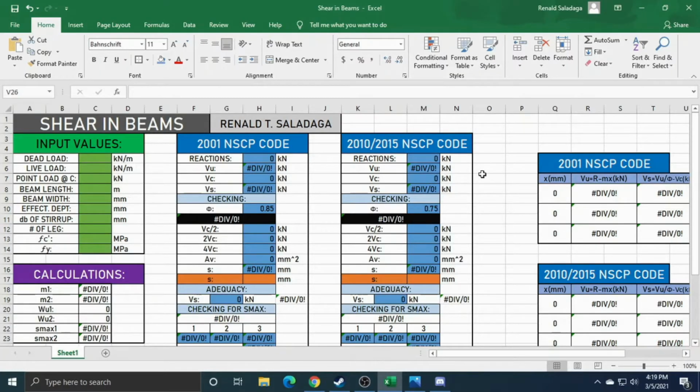I'm Arnold T. Saladaga, and I will show you an Excel program about shear in beams. In this program, makikita natin na may dalawang way of solving, which is ang NSCP Code 2001 and NSCP Code 2010 or 2015. Now, makikita natin dito sa top left, input values. Dito natin nilalagay ang lahat ng mga values or mga given.